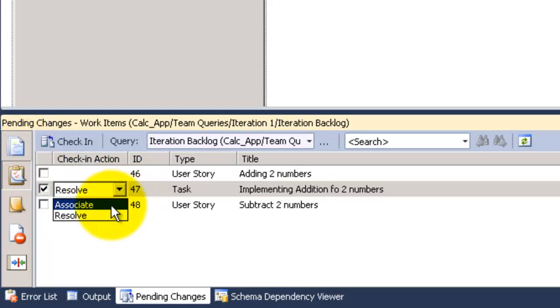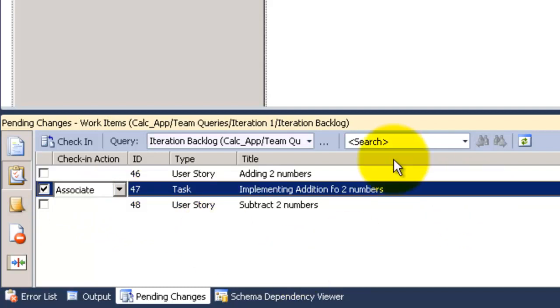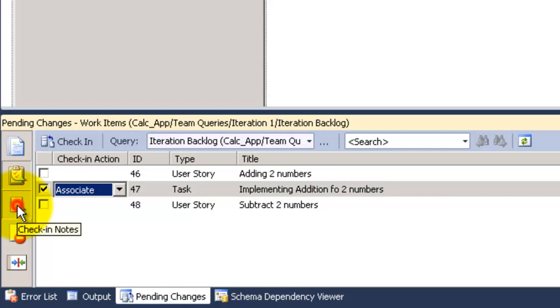Is it resolve or associate? Resolve means that the files that I'm going to check in will resolve the task, meaning that I have ended the implementation. Or I can just choose associate, which means that I have done some code for this task. Let's see the next icon.